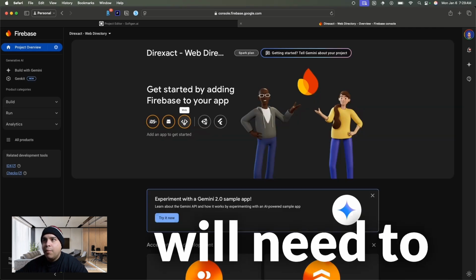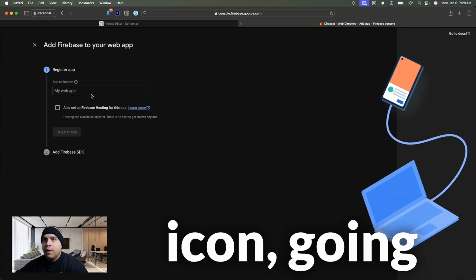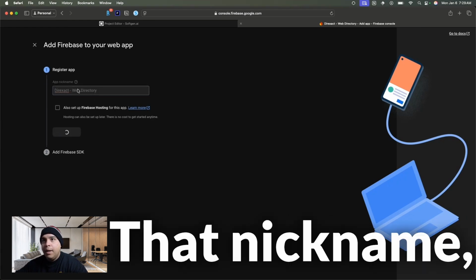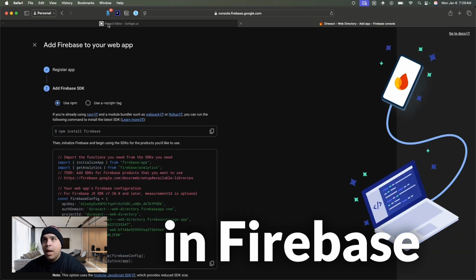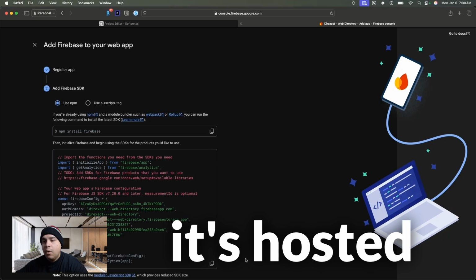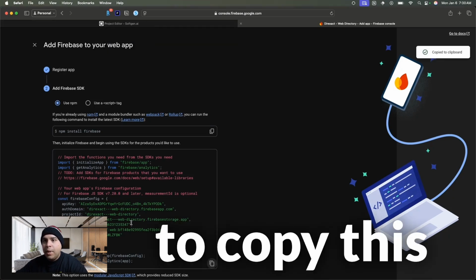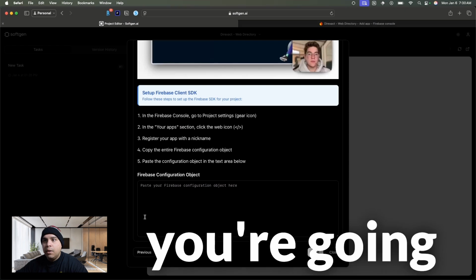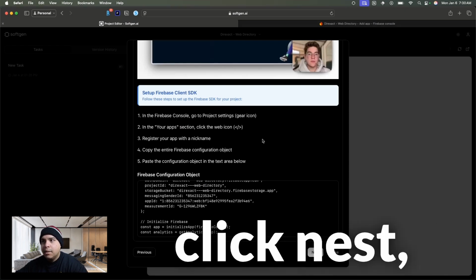So the first thing that we will need to do is click on this web icon. We're going to add the app nickname. You don't need to host the app in Firebase because it's hosted in Vercel. When you launch, you're going to copy this piece of code by clicking this icon down here, and you're going to come back, paste it there, click next.